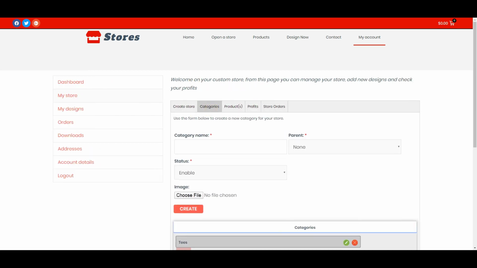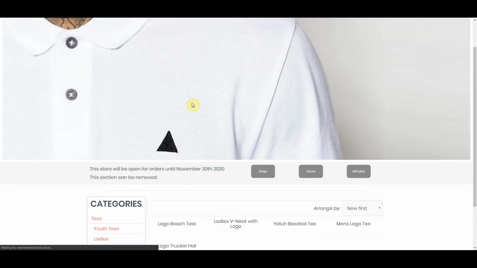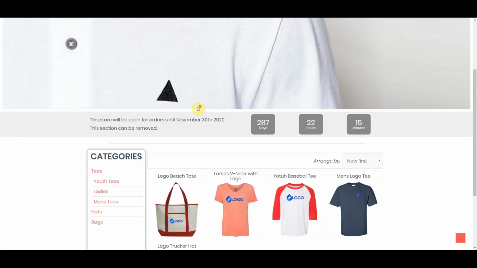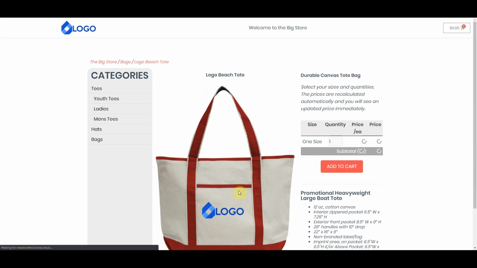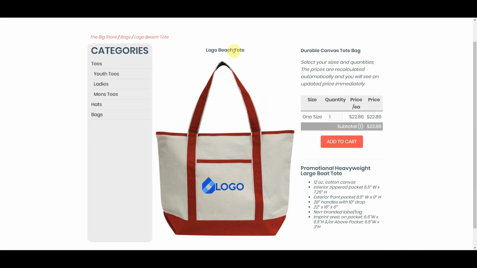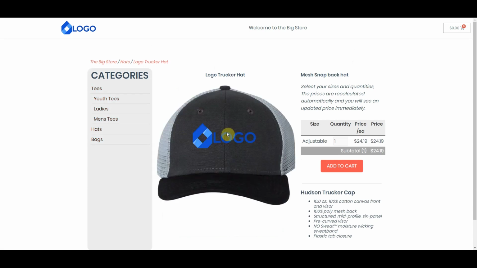So let's take a look at the actual store. So this was the store page. Let me refresh it. And now you can see we've got our products in here and we've got our product categories. So when we click on a product, we're going to get a nice big picture of it. You're going to get your product name, description, and over here your customers can choose their sizes and just add the products to their cart. So say we go to the hats category, same exact thing. You're going to see a nice big picture of the hat where your customers can choose their quantities.